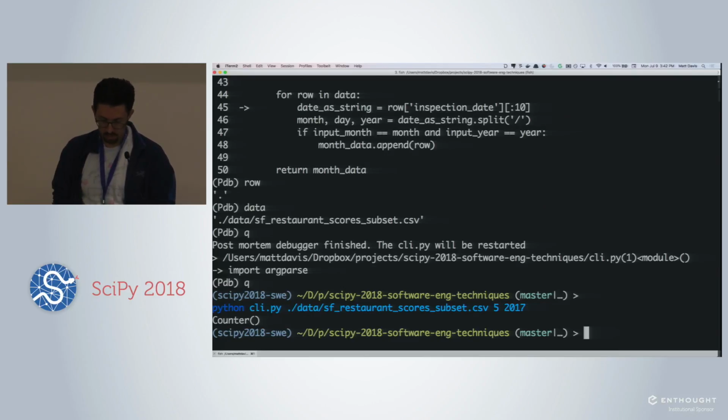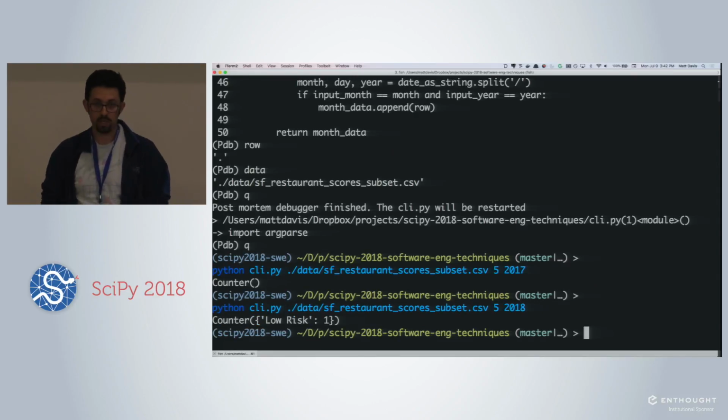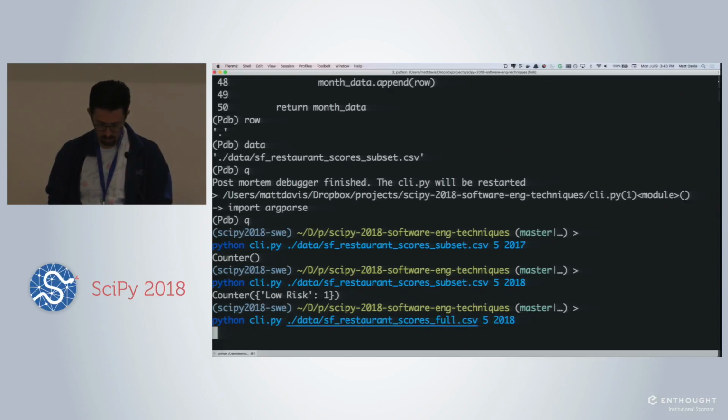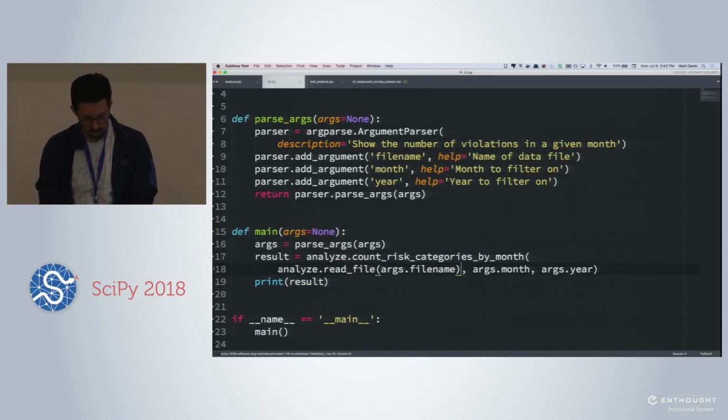Cool. Try 18, one of our test cases. So we could fiddle around with the output and the formatting of this if we wanted, or we can run it on the full data set. Cool. But that kind of worked. Let me send this out to folks.